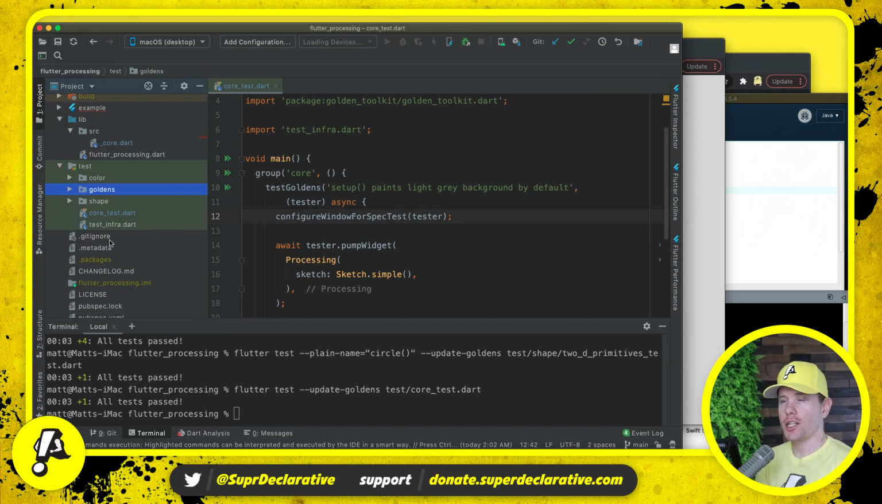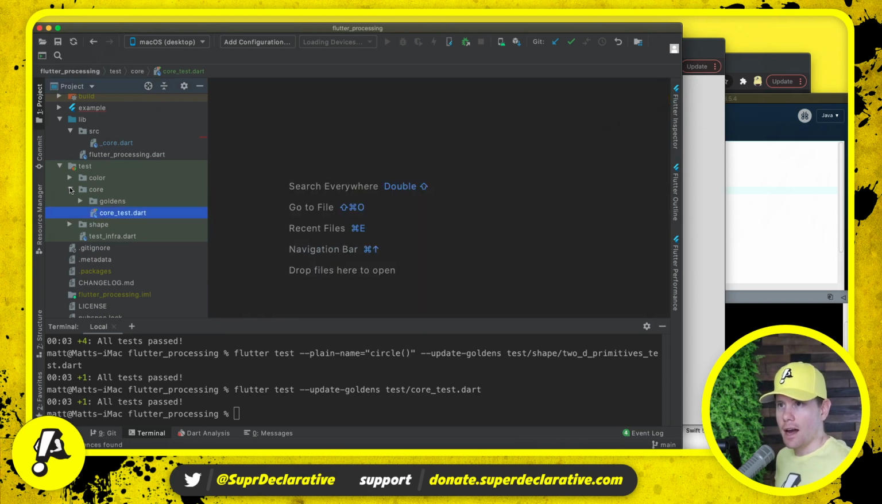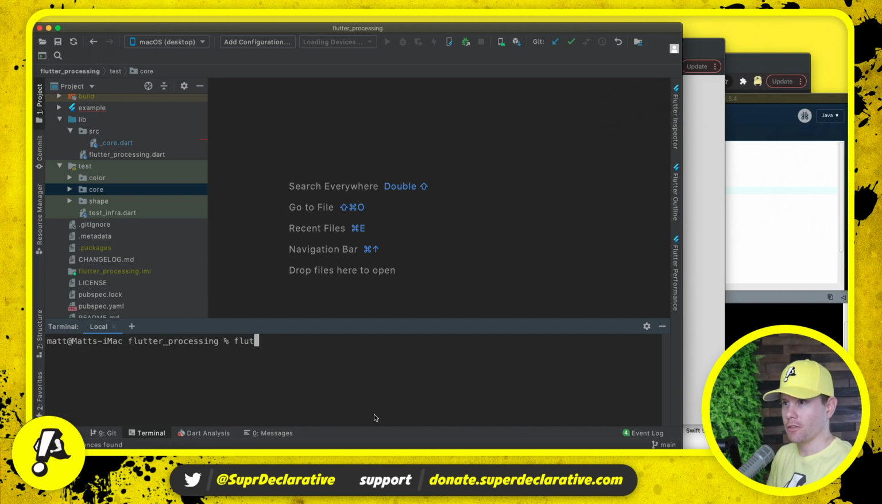Although there is, I think, one last change I want to make is that having the core file in Golden's interleaved with shape and color, I'm not a fan of that. It's hard to track them. Let's just go ahead and create a directory called core. And I'll take Golden's and core test. I'll drag them into core. Then I'll update. Actually, the import already updated. That's good. Now all of the tests should pass. Flutter test. If I say Flutter test, it's automatically going to use the test directory, and it's going to test all the tests in the test directory. All tests pass. Great.